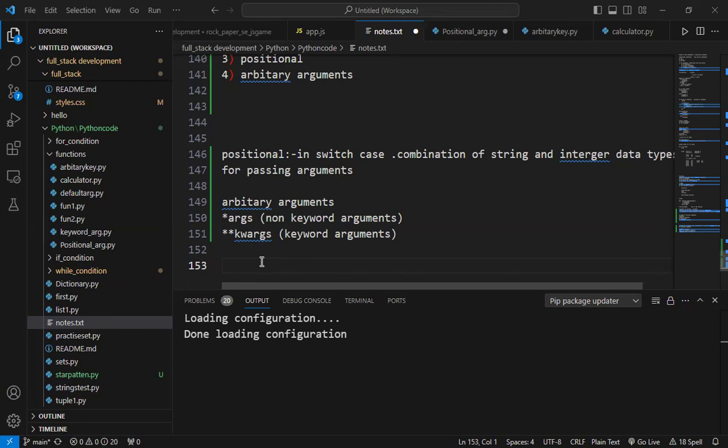Before going to the functions in Python, there is one special string method that can be used in functions. It is not compulsory to use this string, but it is always good to write this string inside a function so that it can describe what that function is actually going to do. This is called a doc string. The doc string method.